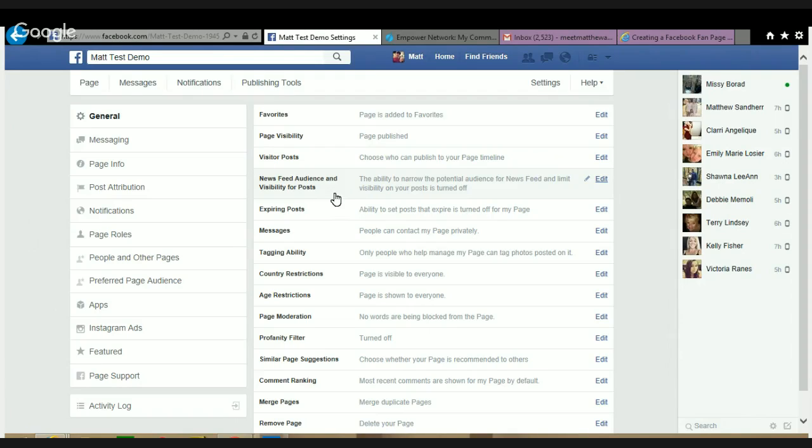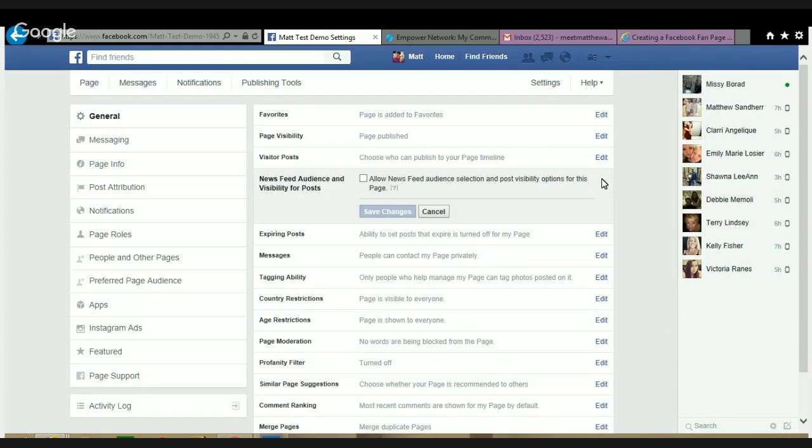Okay, the ability to narrow the potential audience for Newsfeed and limit visibility on your posts is turned off. I believe this means that you can actually target specific people for your posts. This might be relatively new. Let's take a look at this together and see what it says. Okay, so we can choose to allow Newsfeed audience selection and post visibility options for this page.